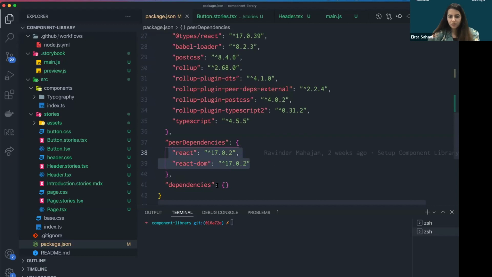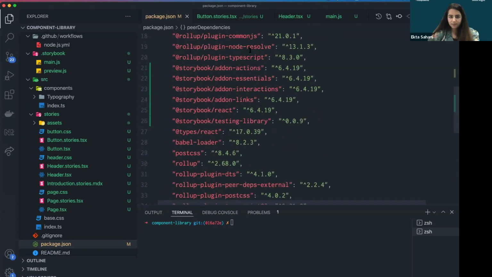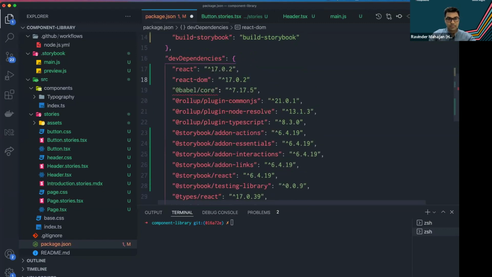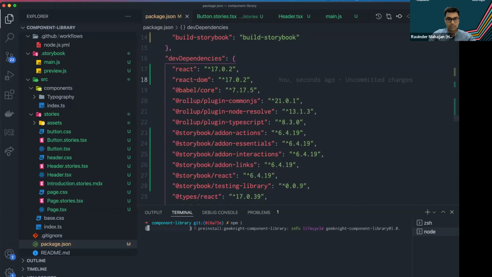I'm trying to move this to dev dependencies also. Why are we moving it into dev dependencies? Because in whatever component library we built, React and React DOM were peer dependencies. By peer dependency, we mean any consumer application which consumes our component library needs to have React installed in it. We are using Storybook, and we did not install React along with it. So that is why, just to showcase, we are doing that.